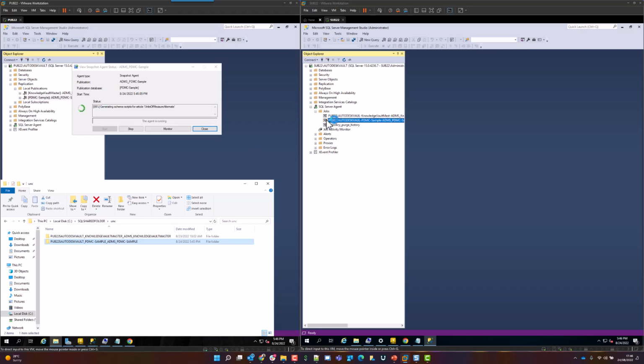So the consumption of that snapshot can take quite a long period of time. That's the whole point of what we're trying to do today. So we need to wait for this to get to 100%, and then we can stop the agent. Okay, it's at 100%, so let's right click and say stop job.